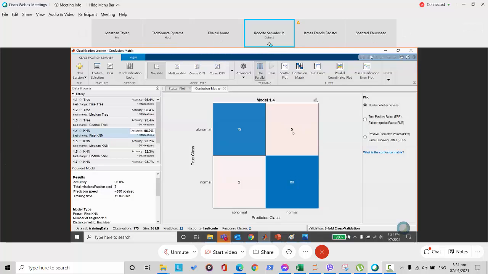On the other hand, we have here 5. So you have 5 data points that are truly abnormal, but your model classified them as normal. That's a misclassification because the actual class is abnormal, but your model predicted it as normal. And the same goes for this: you have 2 data points that are normal, but your model predicted them as abnormal. Okay, so that's the confusion matrix for you.